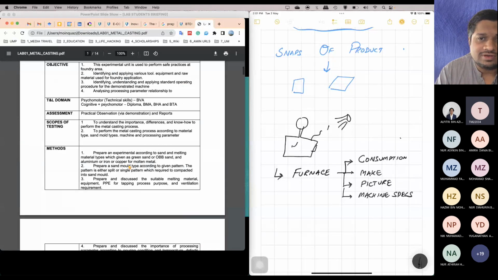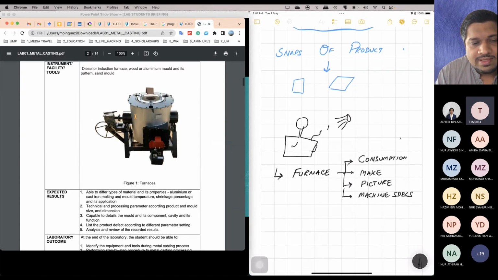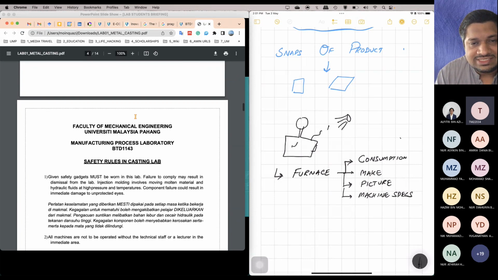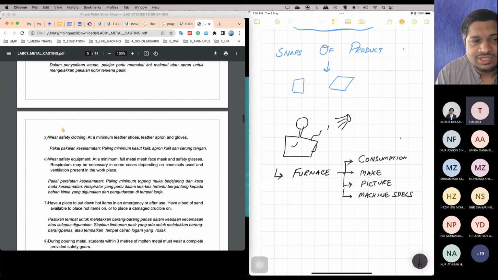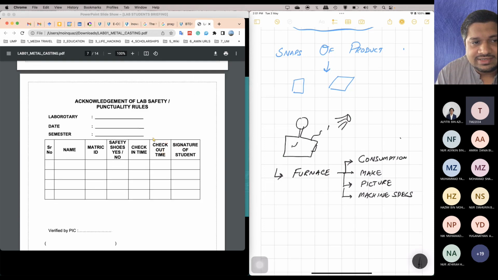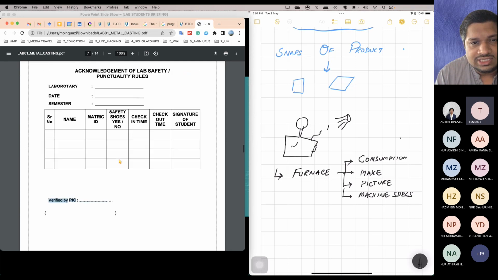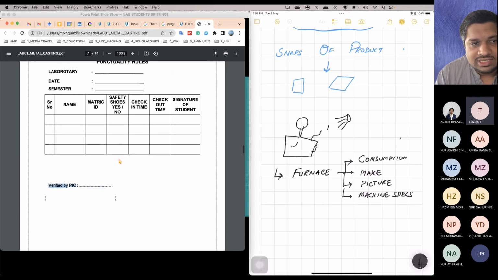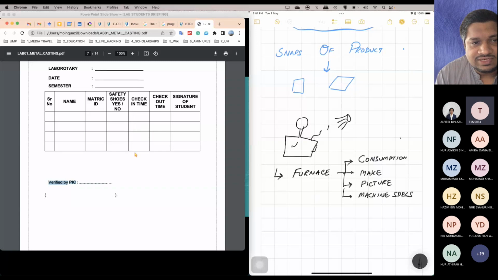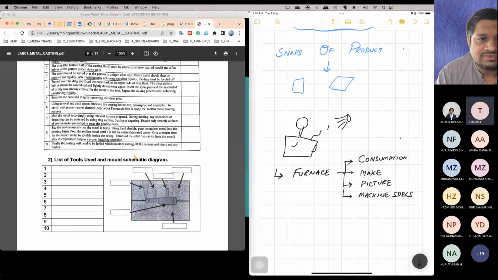So don't forget to print the report before you come to the lab. Wear your safety shoes and take pictures as much as you can. If you want, you can put the picture of all persons performing the lab. Don't forget to get the safety sheet signed. The PIC is going to sign and chop the safety sheet for you with all the names of the students mentioned, and then you can submit the lab report as per requirement and as per procedure.